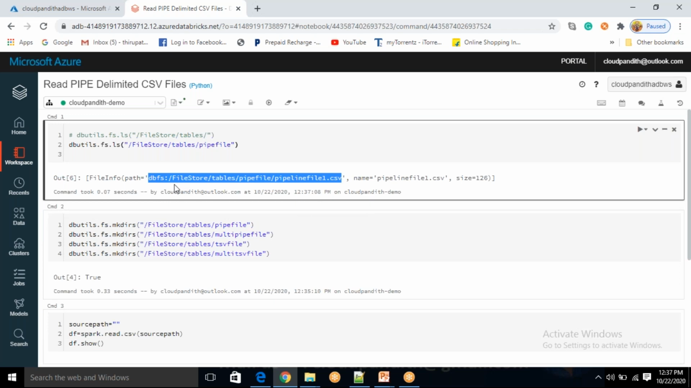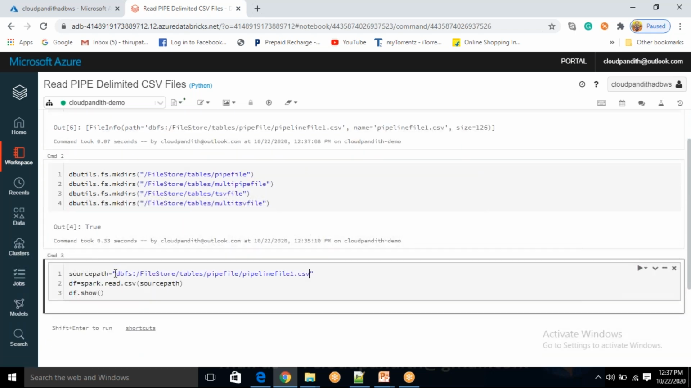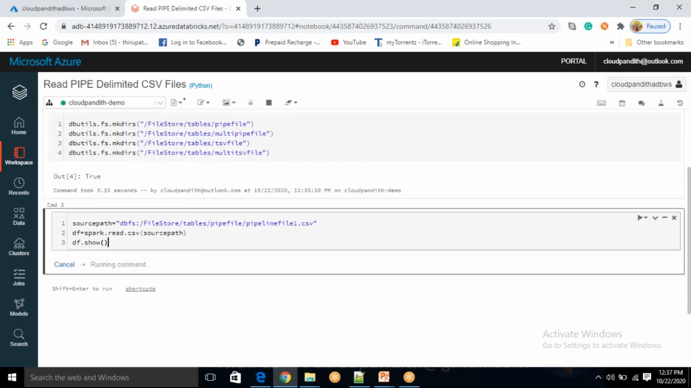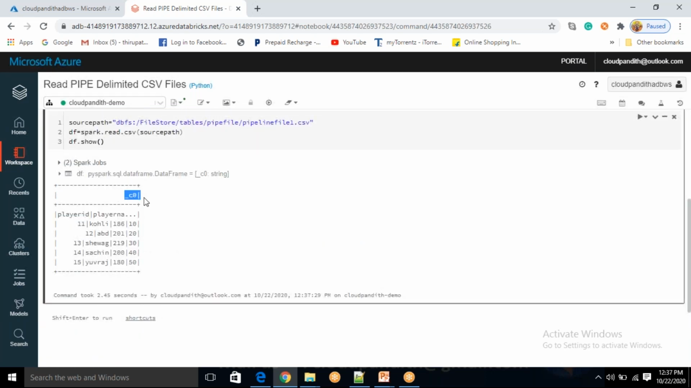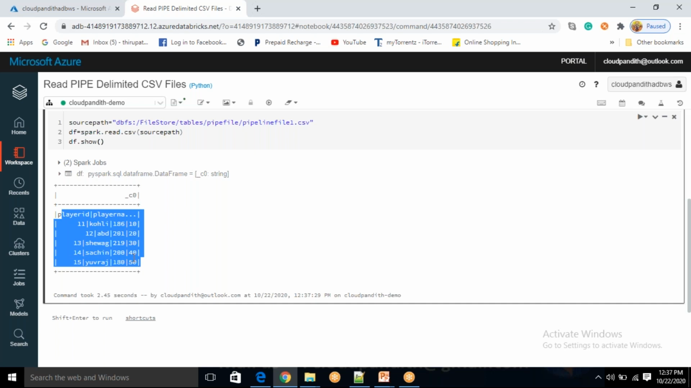This is the file path. You assign that value to a variable, and I'm using that variable here. Instead of assigning the value to a variable and using the variable here, you can hard code this path directly in the CSV function. Now we will try to read the data. See, what is underscore C0? This is the default column name. So your actual columns are inside the data.